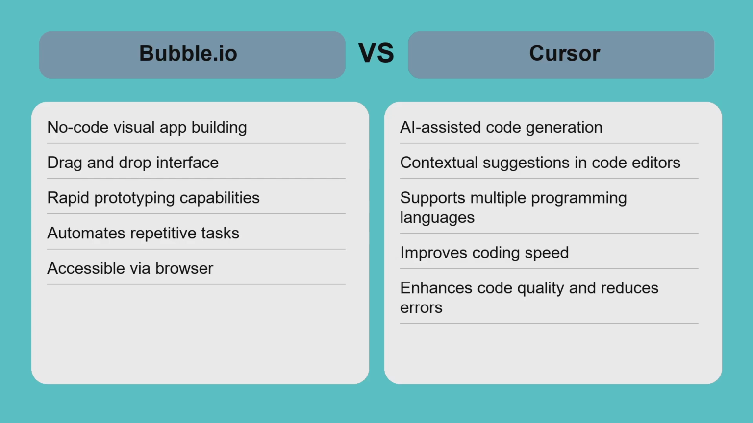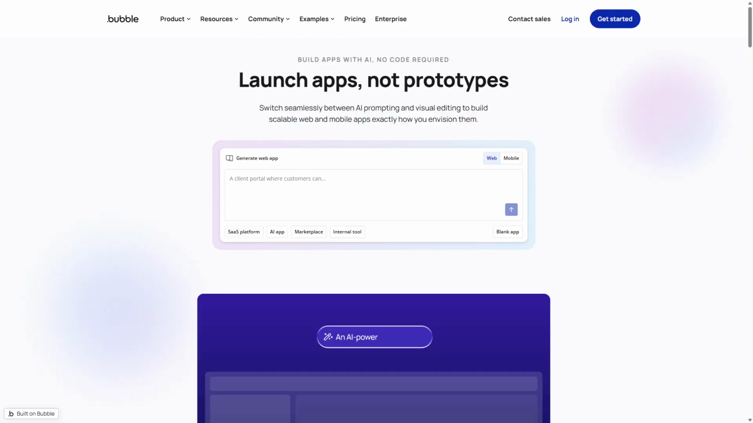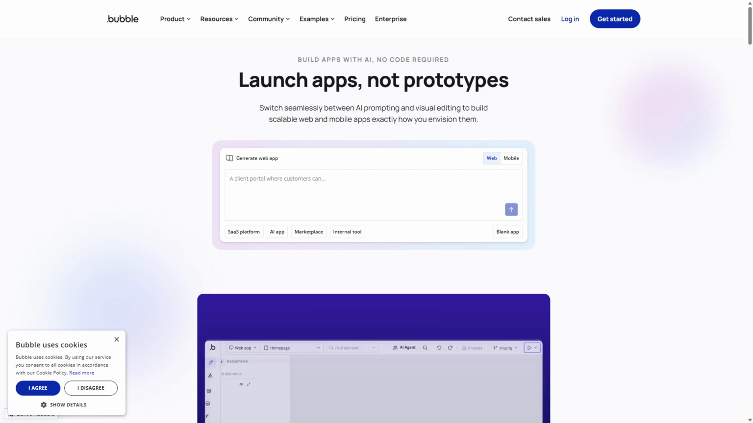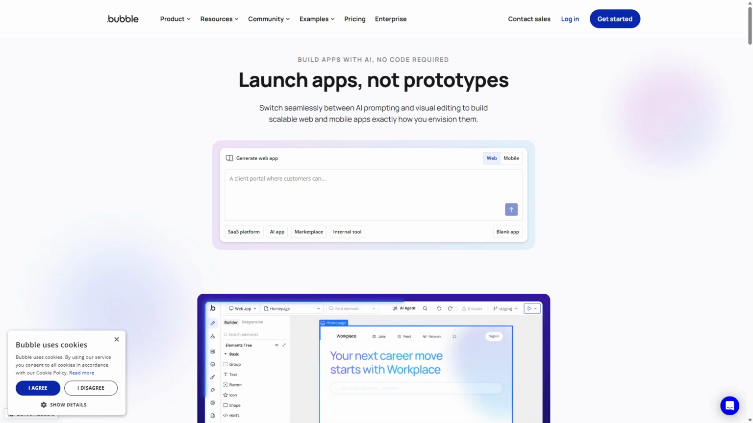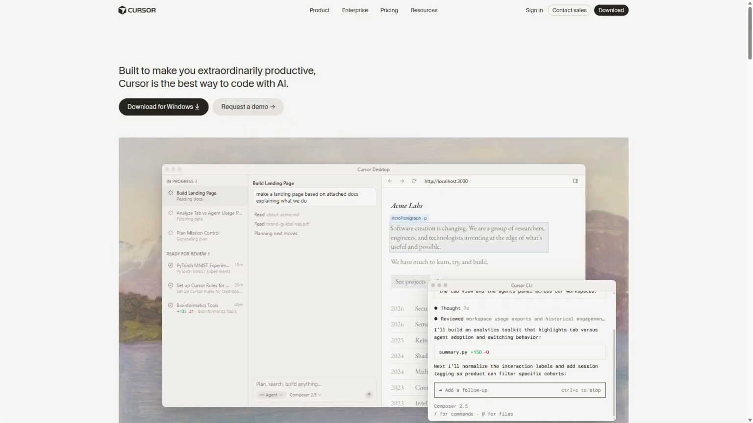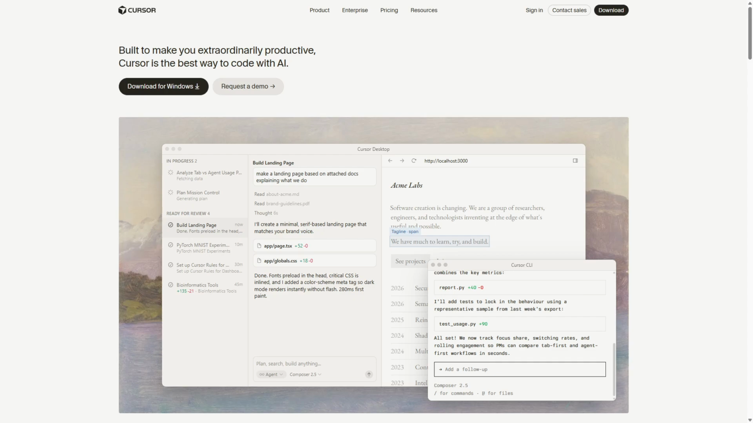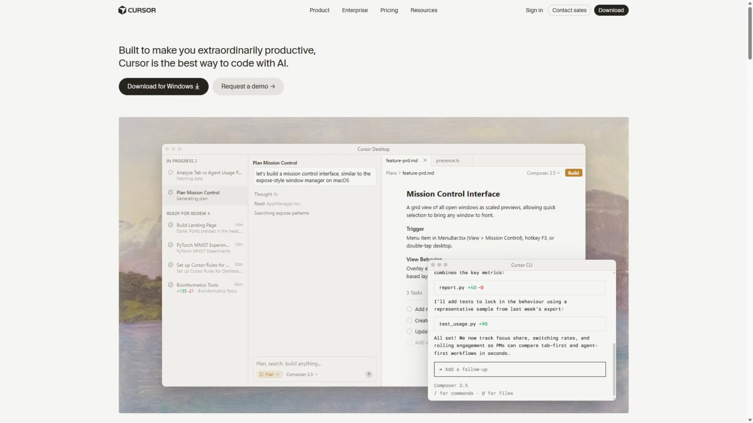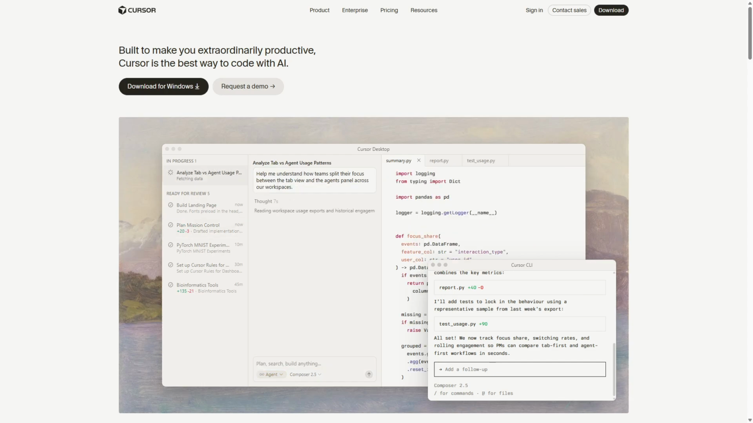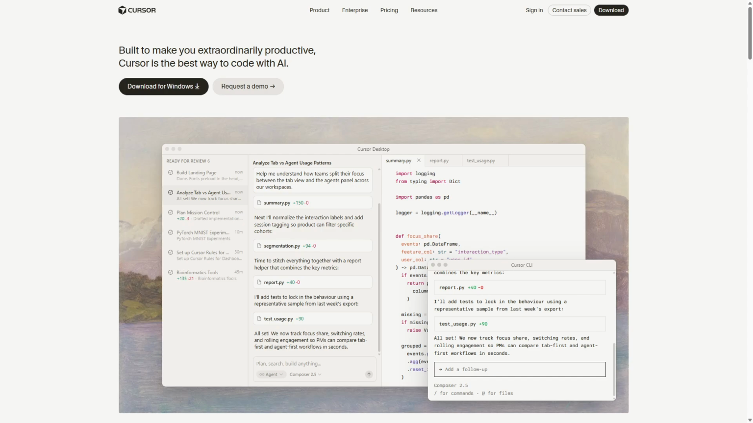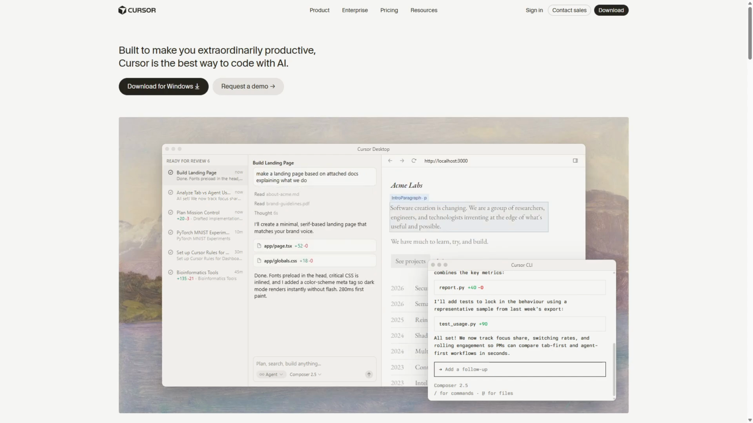Choose Bubble.io if you want to build fully functional web apps visually without coding, especially if you lack programming experience or need rapid prototyping. Cursor is the better choice for developers seeking AI-powered code assistance to speed up programming while retaining full control. It fits well into existing workflows and supports diverse coding languages, making it essential for professional developers aiming to enhance productivity and code quality.